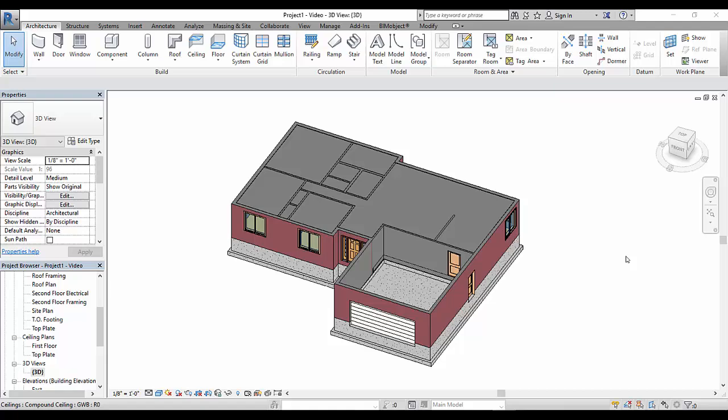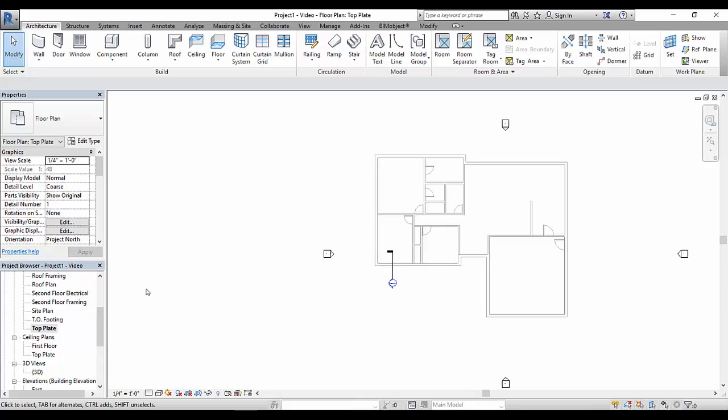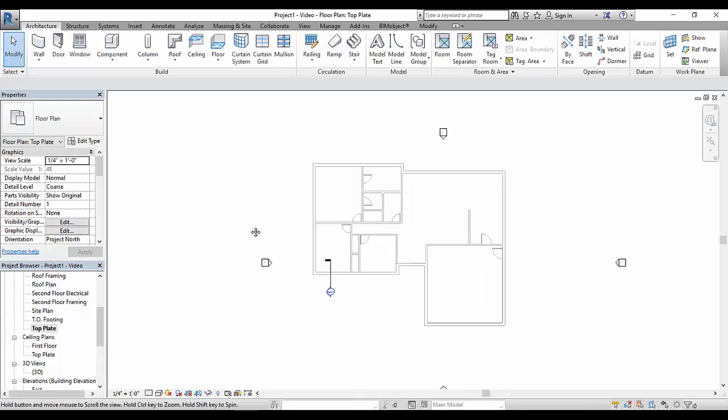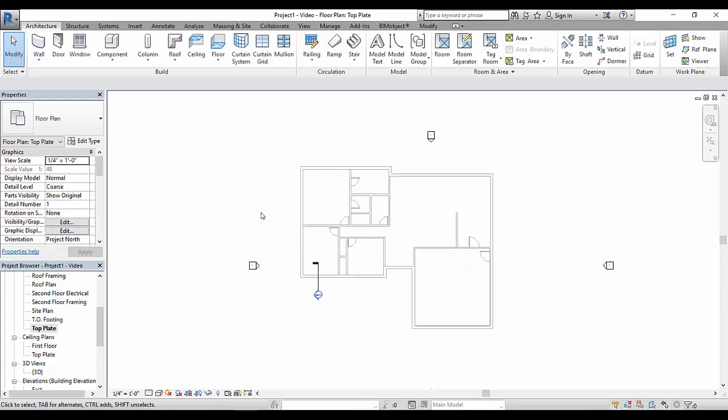Once our ceilings are created, we're now ready to put a roof over our Project 1. To create a roof, I'm going to go to the level that the roof is going to bear upon or sit on. That will be my top plate level. So in my project browser, I'm going to go to the top plate level, and I will start to lay out the sketch of a roof.